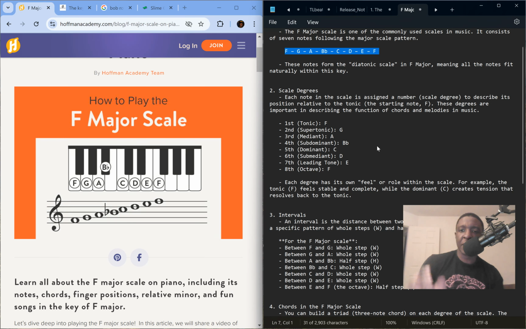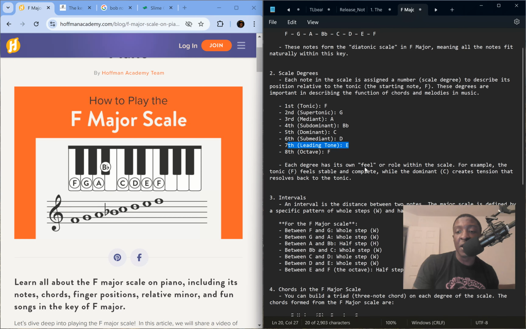So, scale degrees. Each note in a scale is assigned a number. So the first note is F. The 7th note would be E. So you can see 1, 2, 3, and I have it listed here. It's assigned a number, which we call a scale degree, and it describes its position relative to the tonic, which is the starting note in the scale. These degrees are important in music theory for describing the function of the chords and the melodies in music. The first is considered the tonic, and it goes all the way down to the leading tone, which would be E, and then it repeats again for F for the octave.